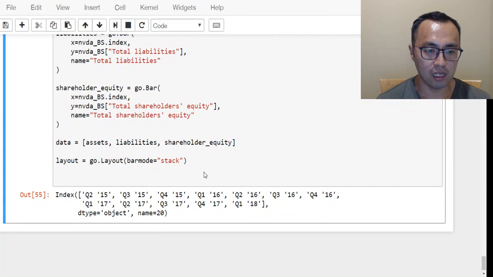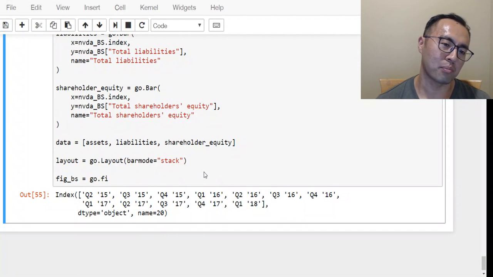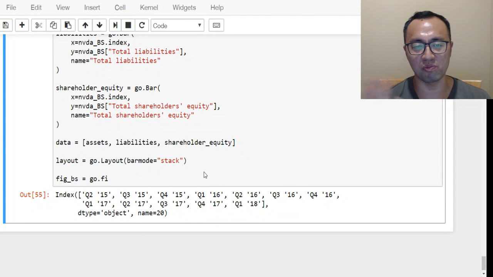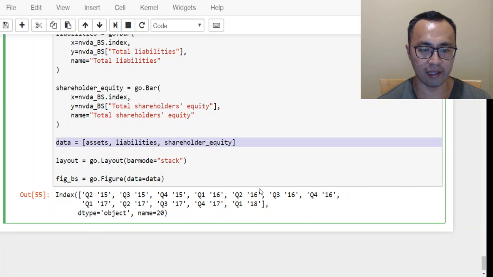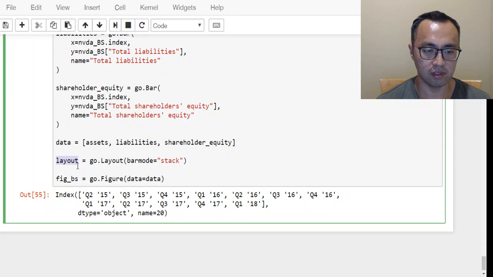Anywho, so now we have to just create the figure. This is pretty similar to Matplotlib's PyPlot, the whole figures and layouts, and it's pretty similar, I think. Call go.Figure, and you have to pass in the data, right? The data is just that right here, and the layout is just layout.